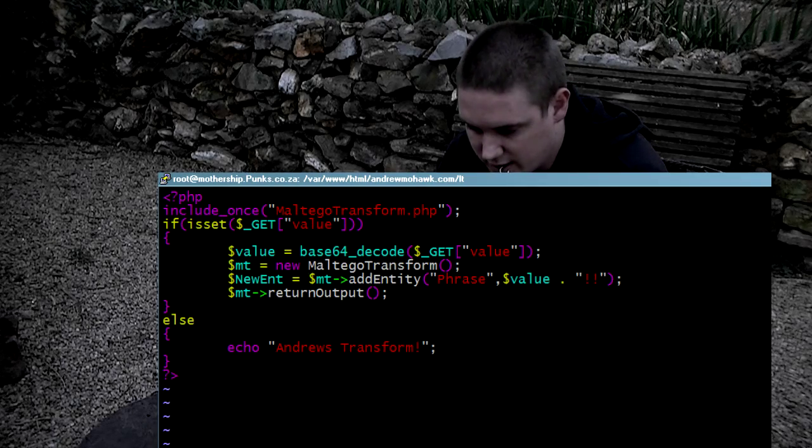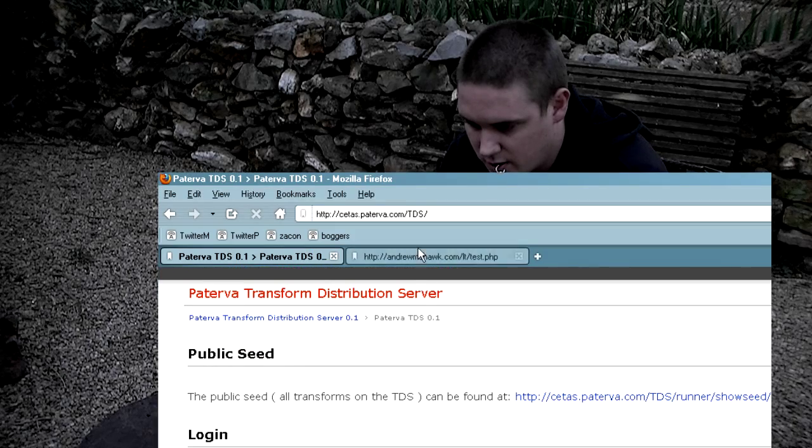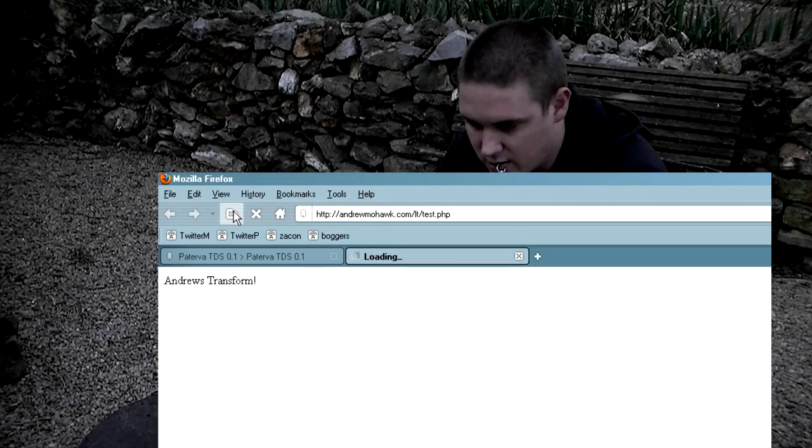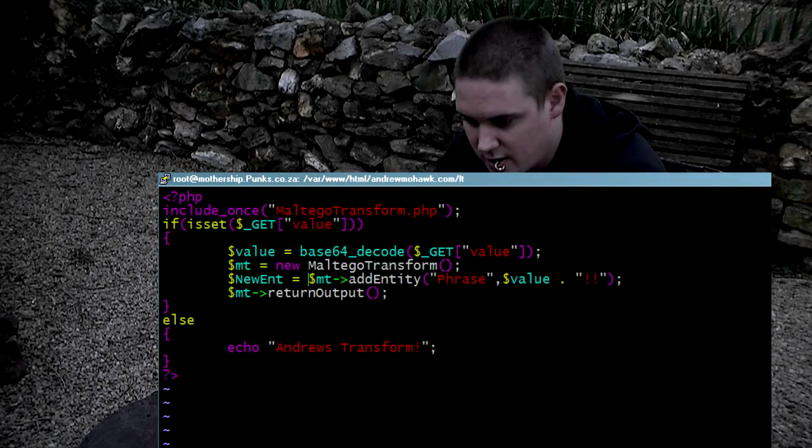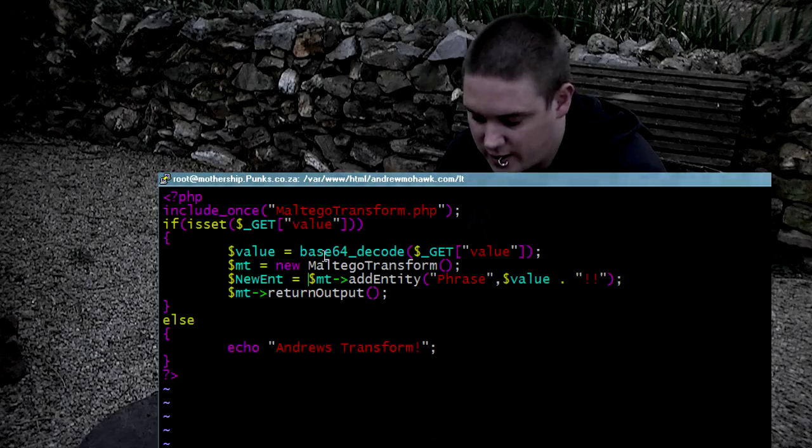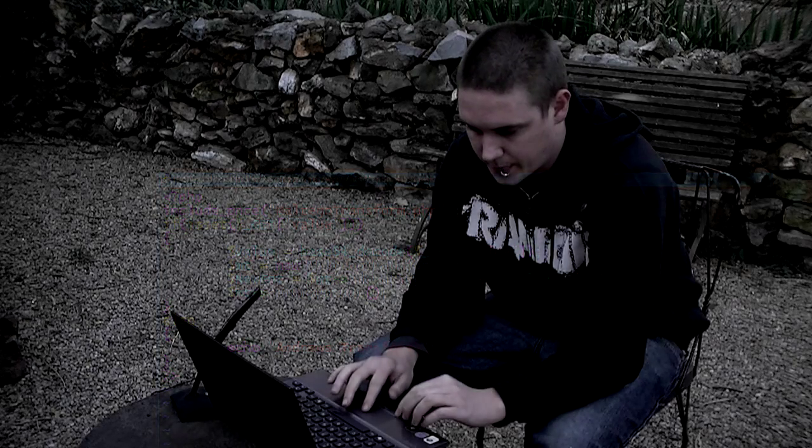You can see we can actually browse to this transform. I'm going to browse to it now. Obviously, it's just going to say Andrew's transform because of the way the code is set up. It says okay, there's no value coming in, so it's not actually going to run anything.